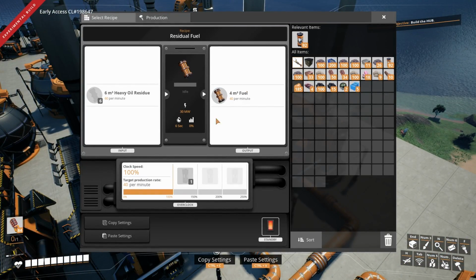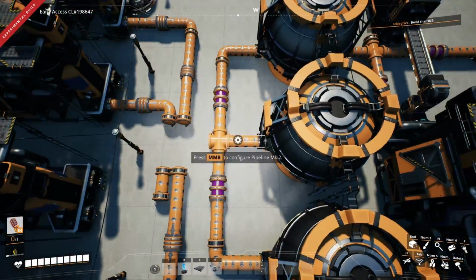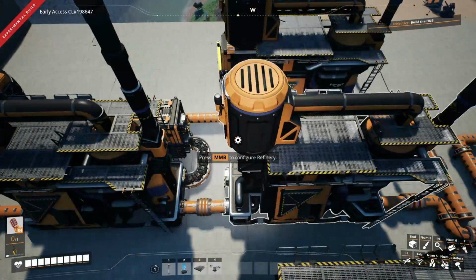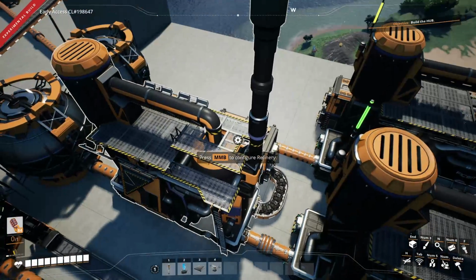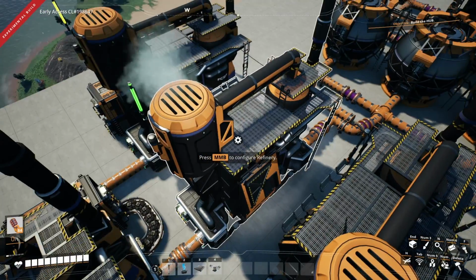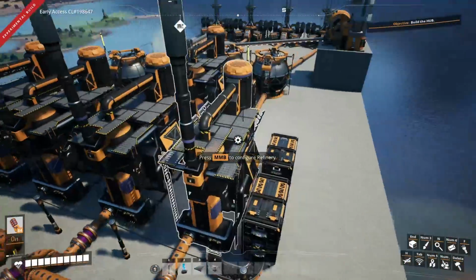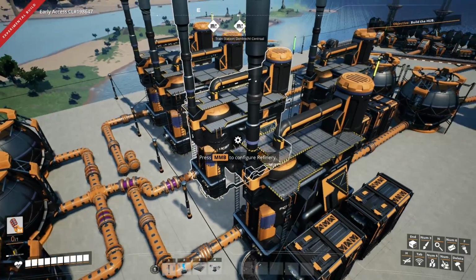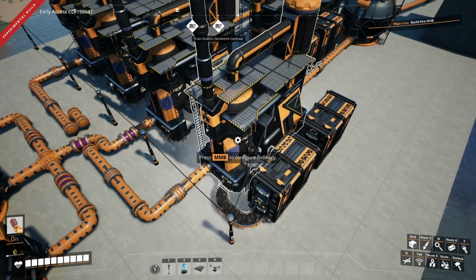So turbo fuel, we've got as normal heavy oil residue into fuel, and then the fuel into the next refinery with the compacted coal to make the turbo fuel. And last but not least, an alternate recipe for turbo fuel is just heavy oil and compacted coal without the fuel in between.